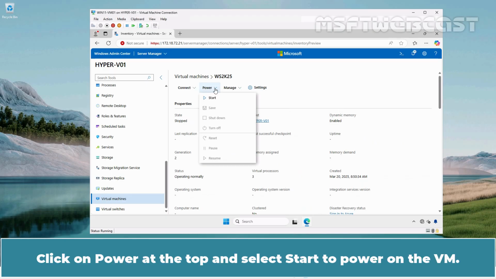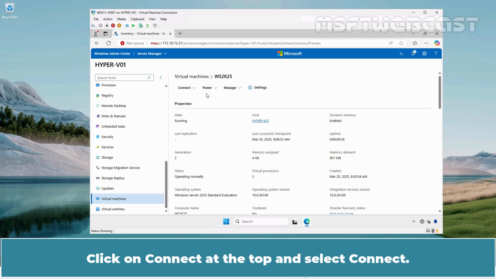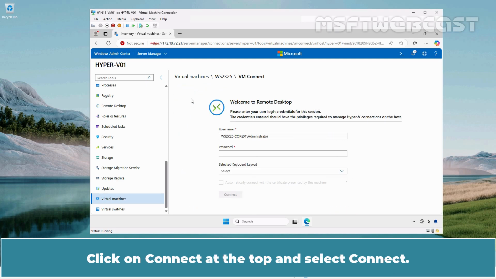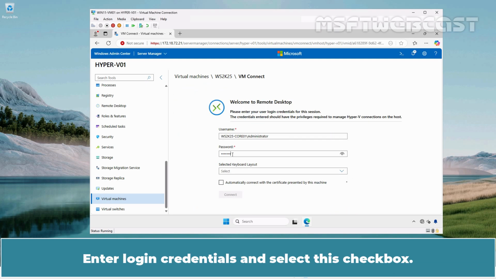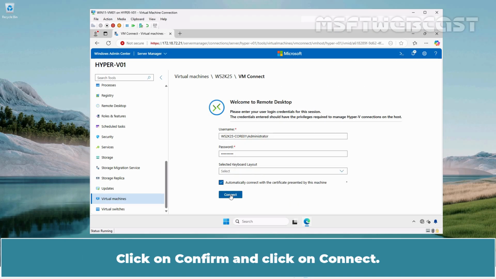Click on Power at the top and select Start to power on the VM. Under Properties, we can verify that the virtual machine state is now running. Click on Connect at the top and select Connect. Enter login credentials and select this checkbox. Click on Confirm and click on Connect.